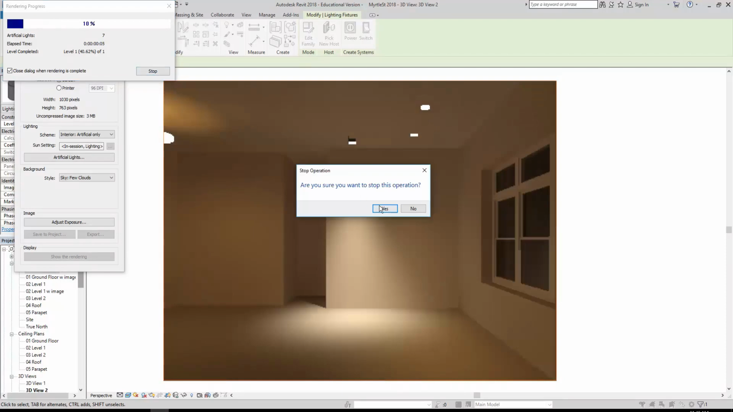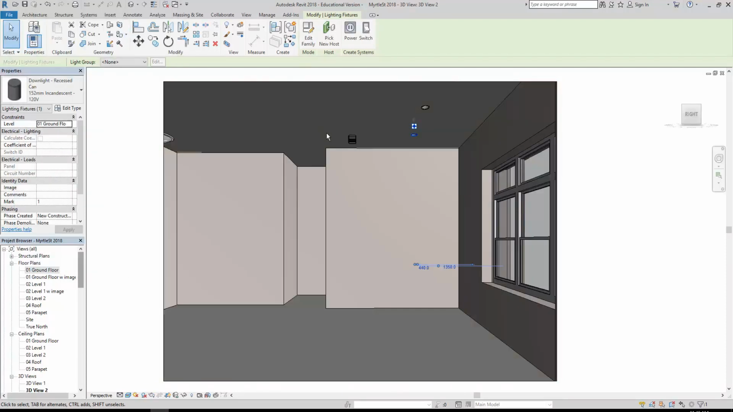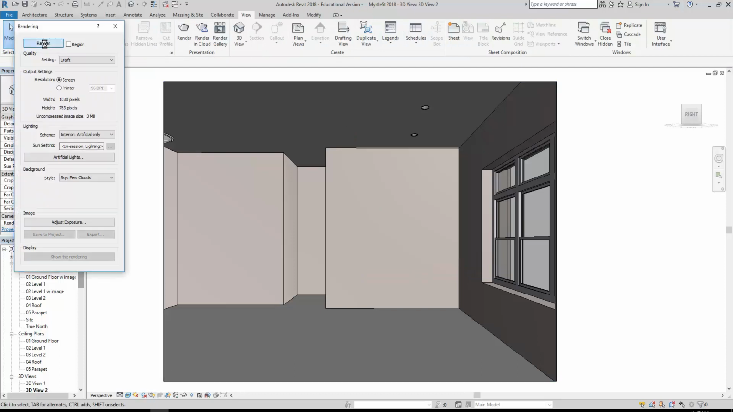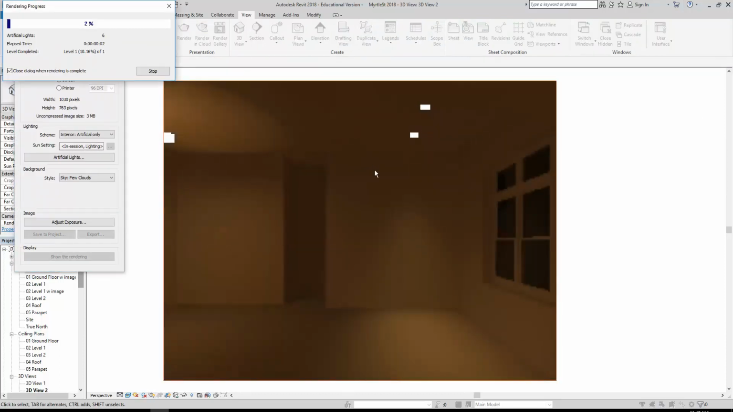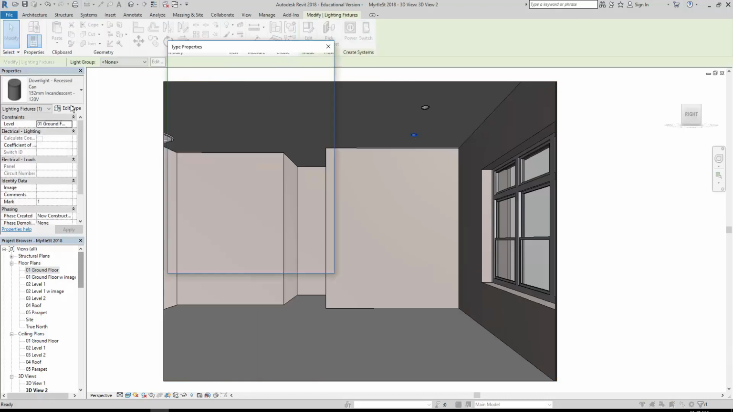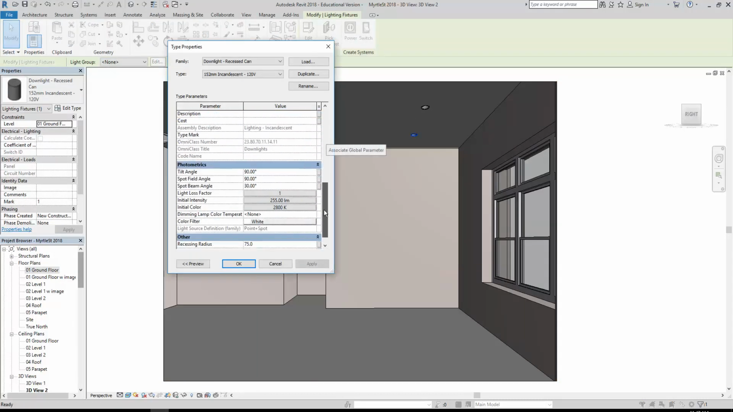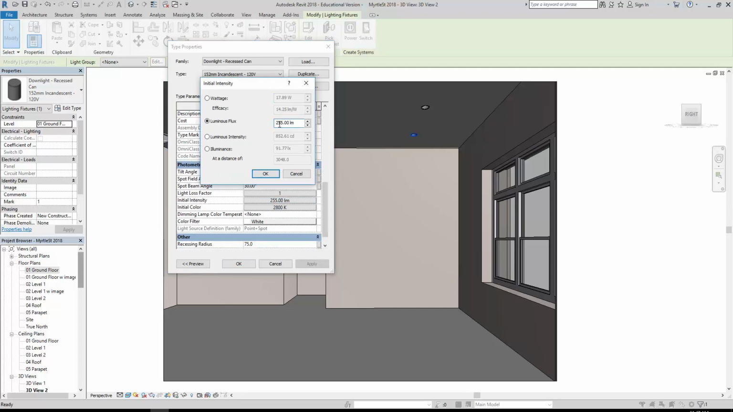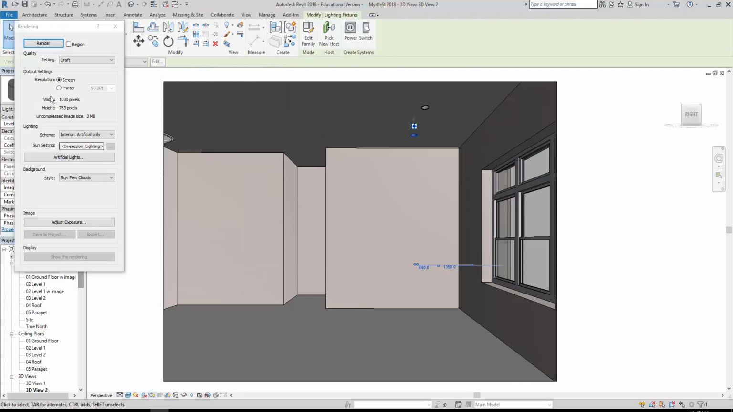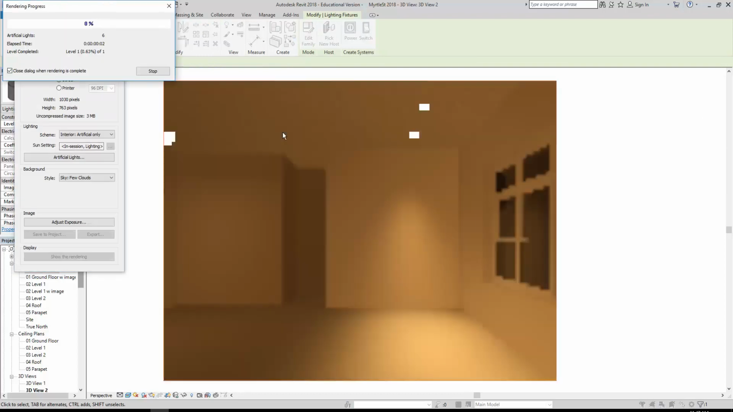Now that spotlight is really overpowering it, so I might just delete that one for now, and then I'll go back and render, and the effect will be really noticeable. So they're not doing very much. The pendant light is giving most of the lighting there. So back to that light, let's take it right up. I'll make it 2000. Straight away, noticeable.